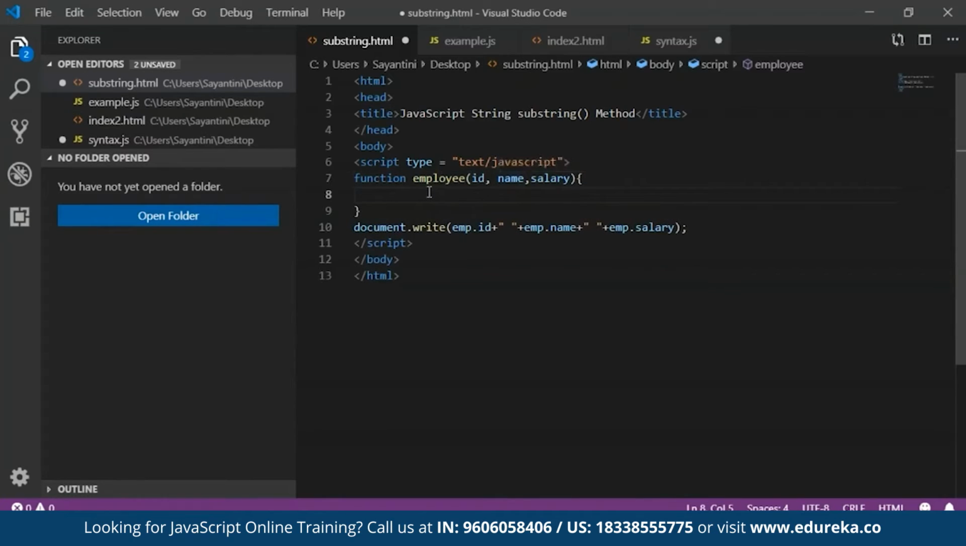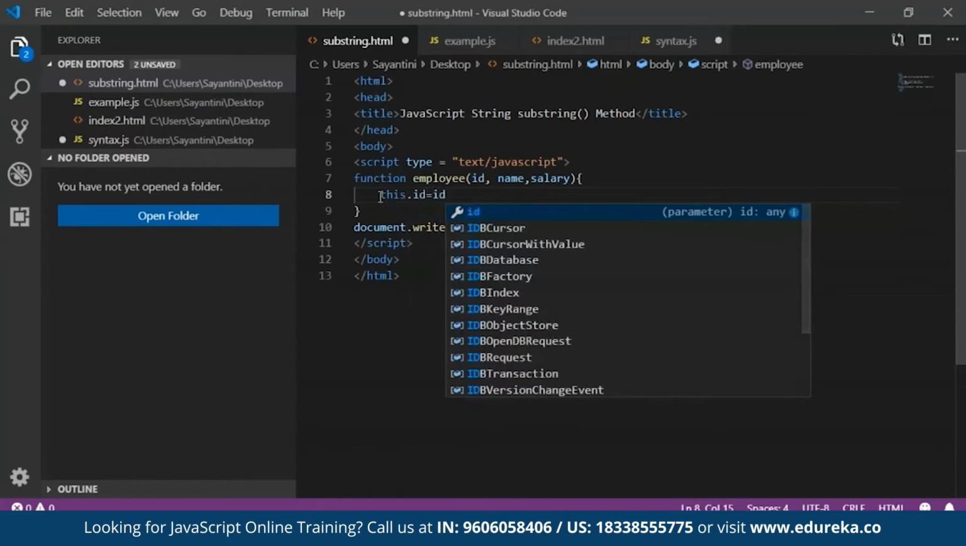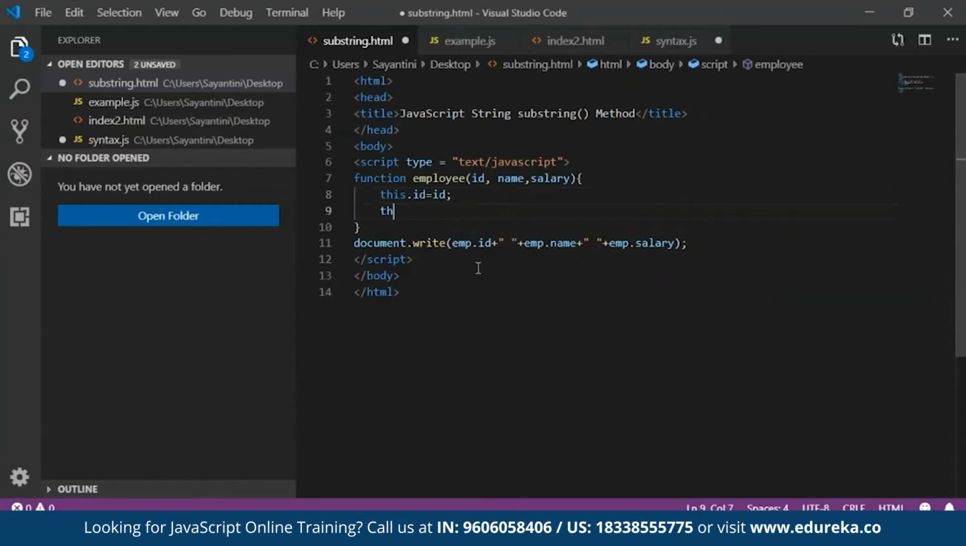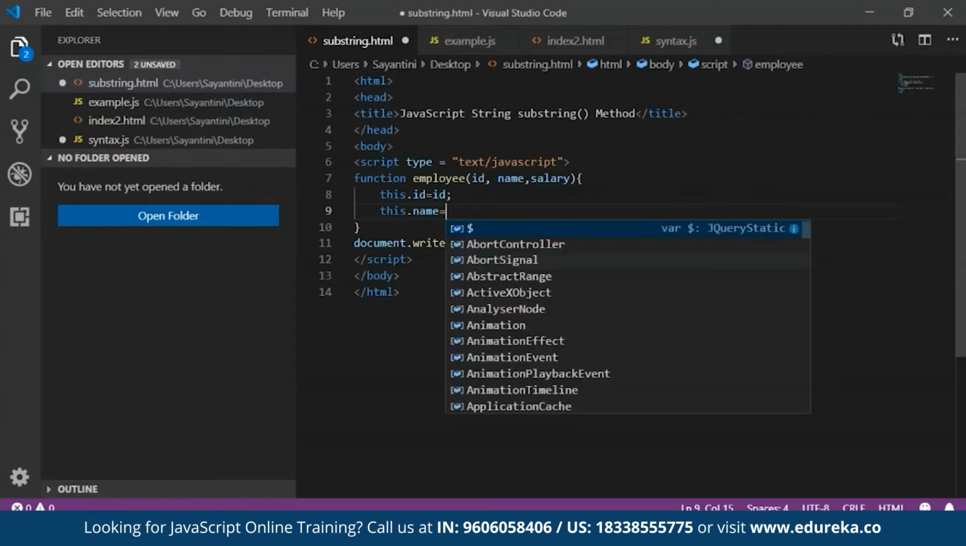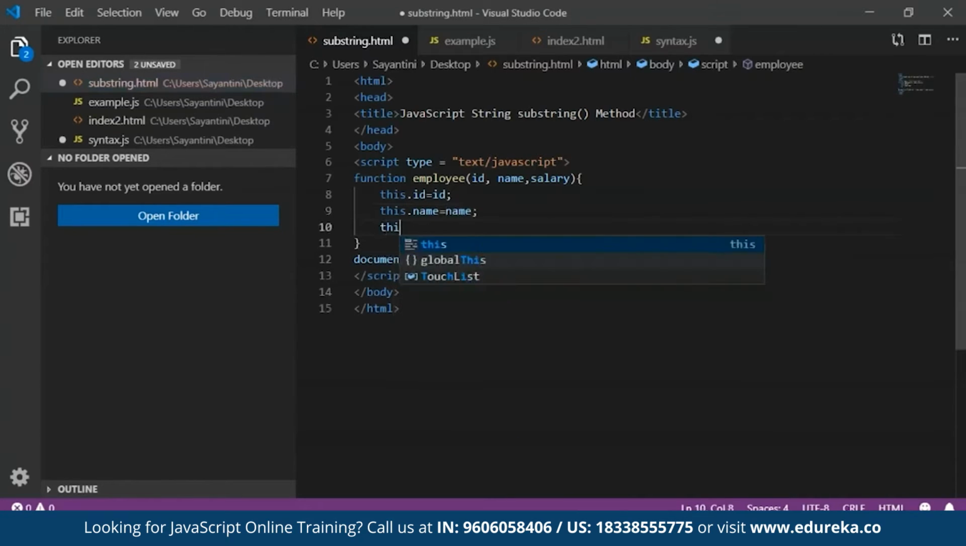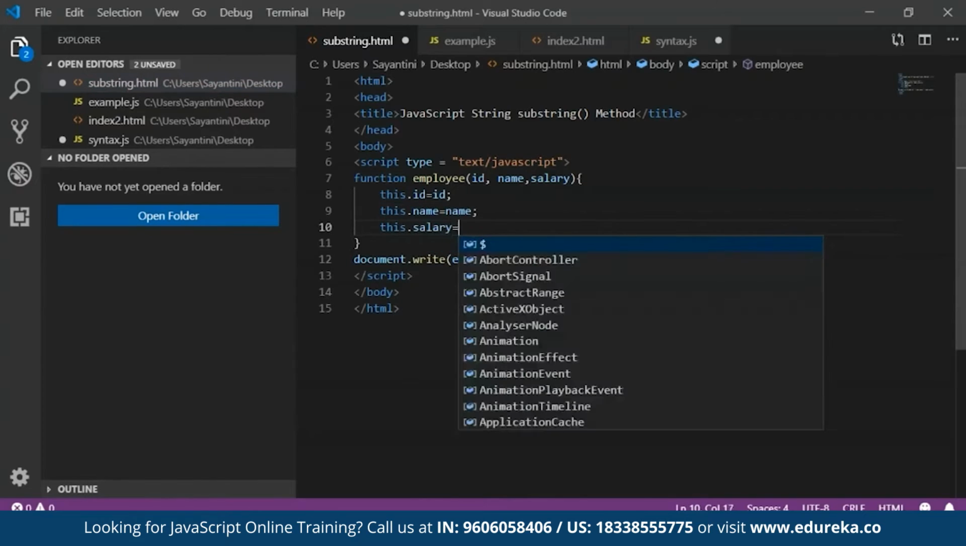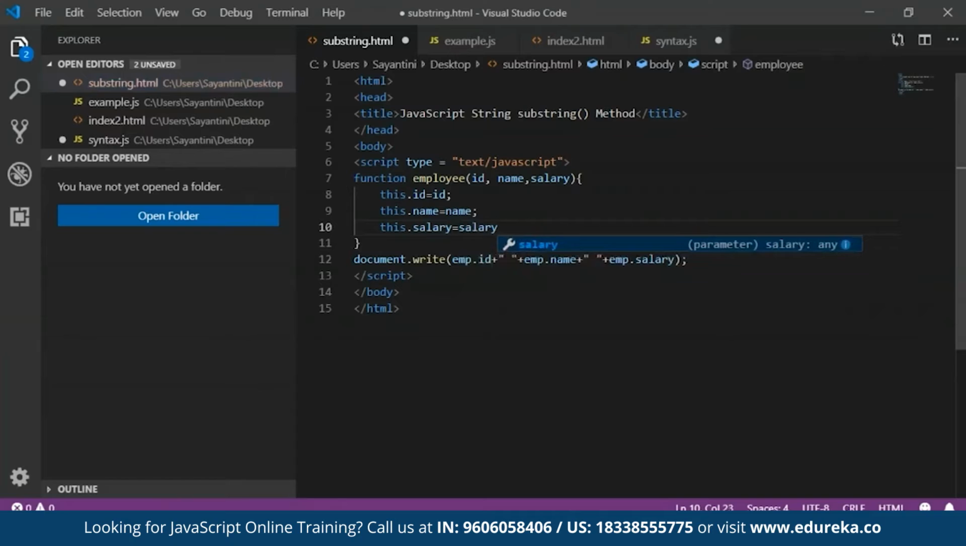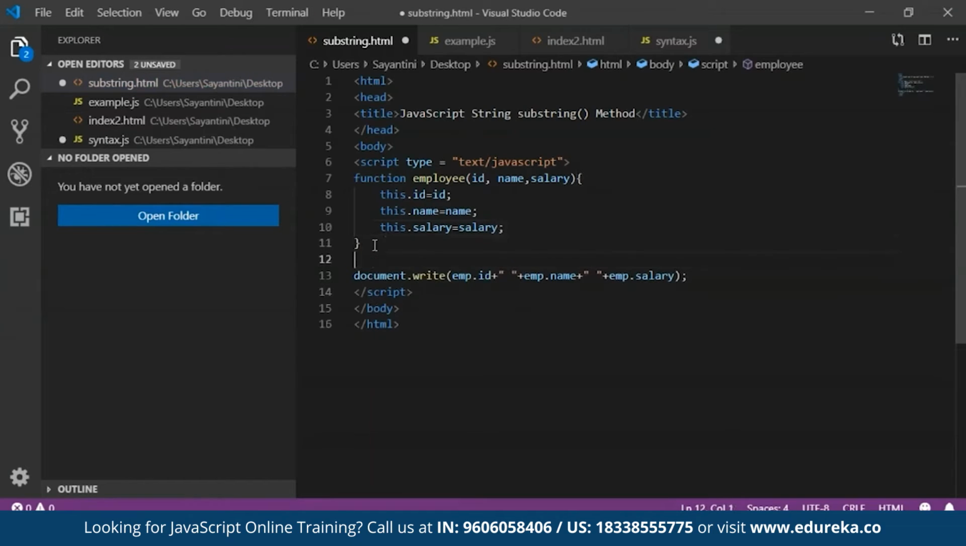Now once I've created my function, this keyword will come into action. So here I will use this keyword as this.id equals id, which specifies the ID of my employee. Then I have this.name equals name of my employee, and then this.salary, which points to my salary, that is the salary of the employee. Now once we have done this, it is time to specify the values for my ID, name and salary. So what I'll do is I'll create another object here, take new employee and pass the values inside this particular parameter.